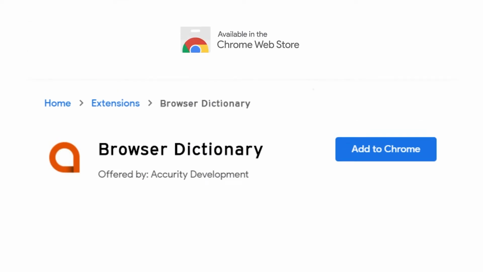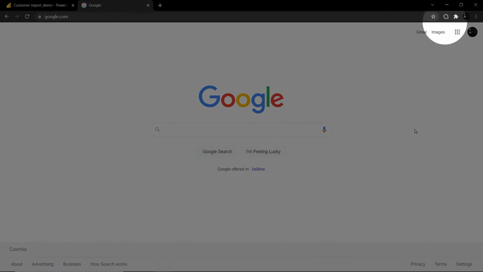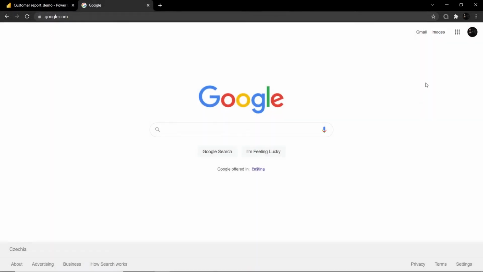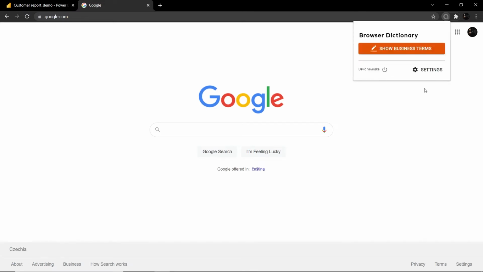Browser Dictionary comes as an add-on for the Google Chrome browser and is available from the Chrome Web Store. After installing it, an Accurity logo shaped icon will appear in the top right corner of your Chrome browser. Clicking the icon will open a small login screen. Log in using the credentials to your Accurity business glossary. By doing this, you allow the browser dictionary to tap into your glossary without having to open the solution itself.